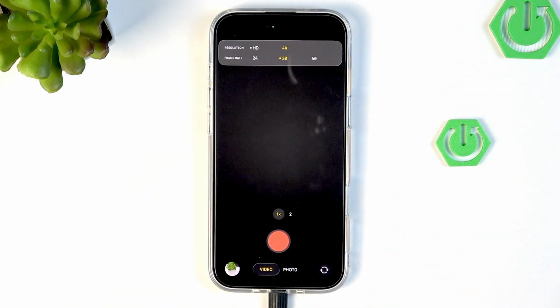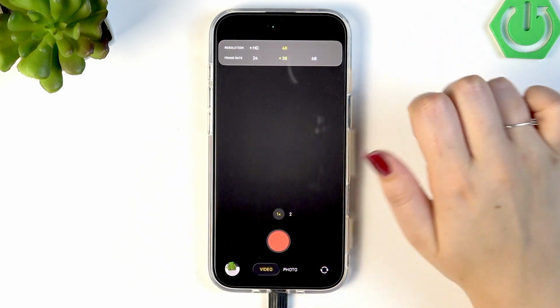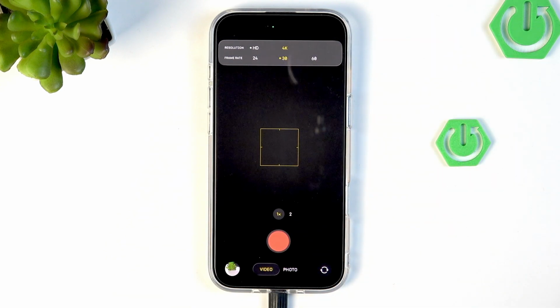As you can see, in my case 4K is now highlighted, which means that from now on our device will use the chosen resolution whilst recording a video. In the same situation, if you wish to change frames per second, you can simply tap on the specific option. If it is highlighted, it means it is set.